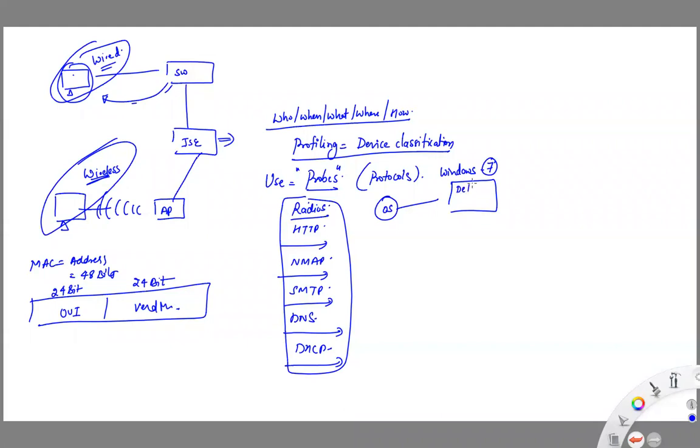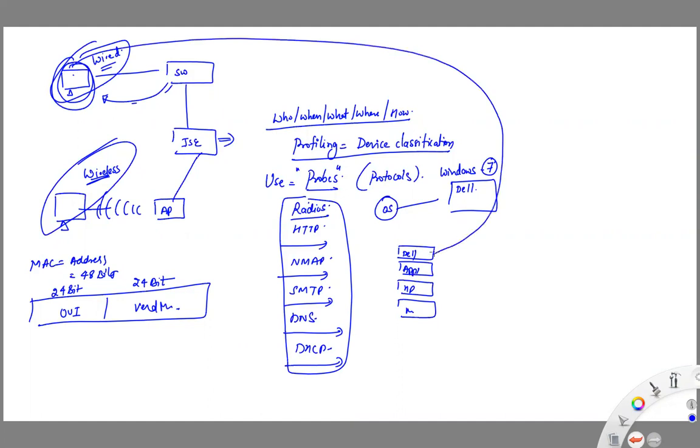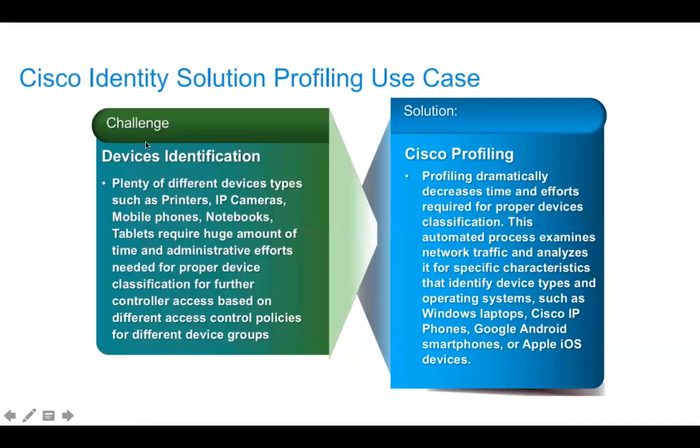this is Dell. In ICE, many folders are already created: Dell, Apple, HP, Lenovo. So the moment this device connects, ICE automatically puts it into Dell, and further into the Dell Windows 7 option, as an automated process. This is called device classification, device identification.